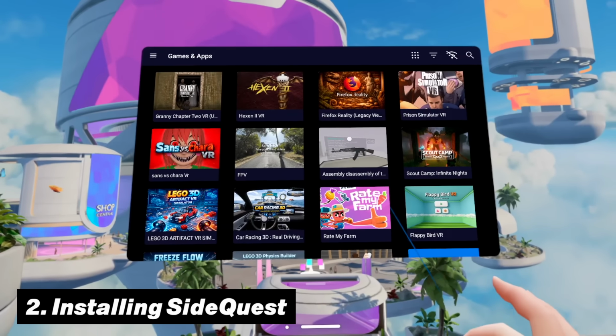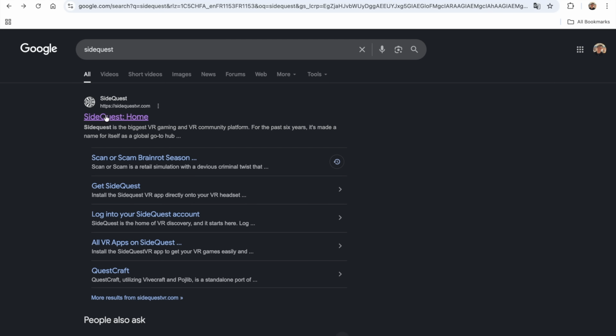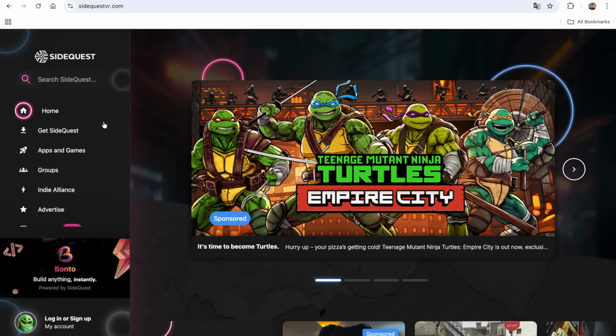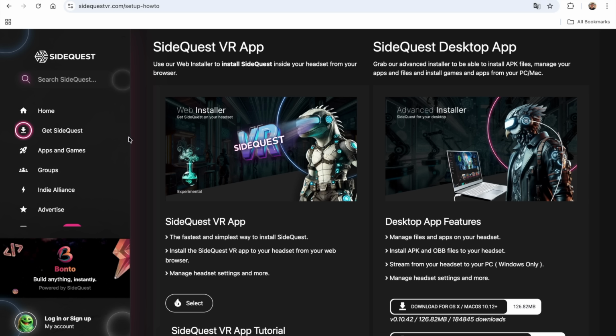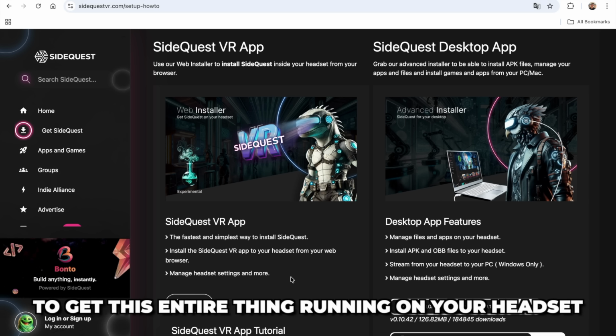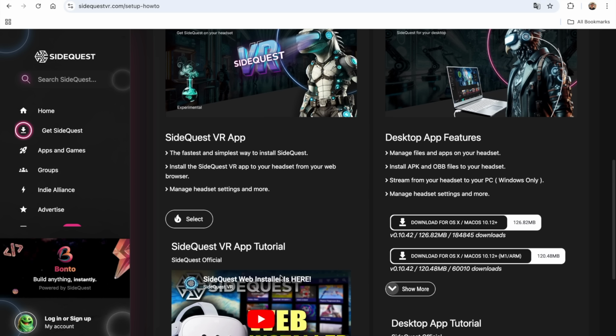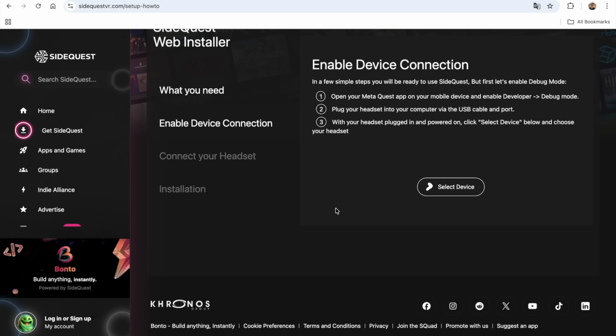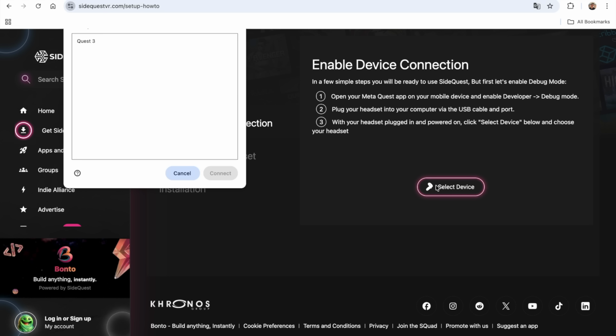And this can be done with two different methods. Now firstly, go to the official SideQuest website and click on Get SideQuest. And in here, you will directly find the previously mentioned two possibilities, which are the SideQuest VR app and the SideQuest desktop application. Now, do keep in mind that the SideQuest VR app is by far the easiest and quickest way to get this entire thing running on your headset, because all that you have to do is just simply download it once to your Quest from your web browser, after which you'll be able to always use it from inside of VR, and that without the need of a PC afterwards at all.